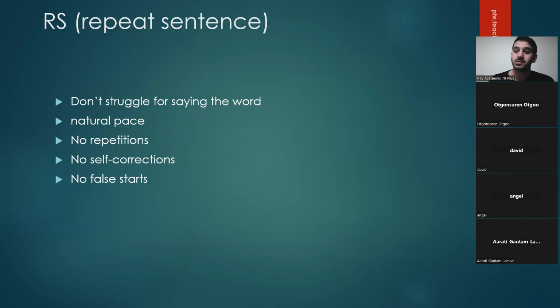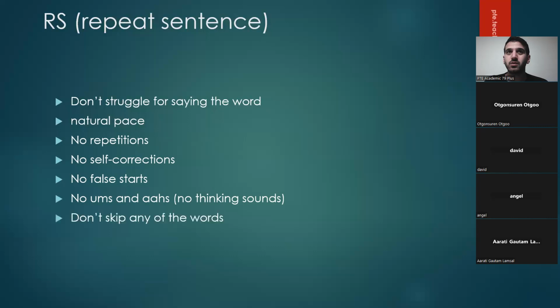So you might not detect your first few words. So the sentence finishes, wait 2 seconds, and then start repeating, and not too late. Do not wait for 3-4 seconds. That's too late. No ums and ahs, no thinking sounds, or in other words, we say no fillers. Professor Smith will be late for today's lecture. No thinking sounds, no fillers.